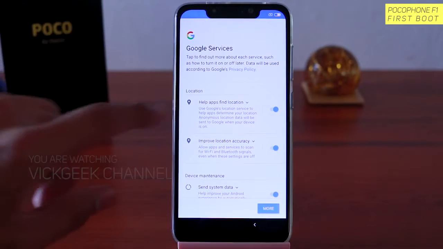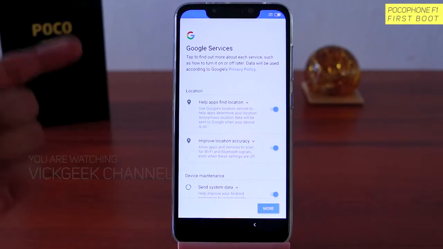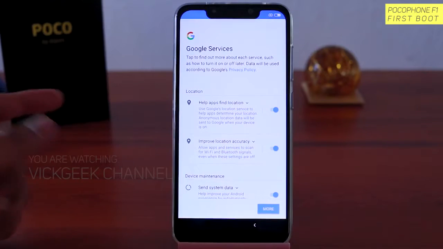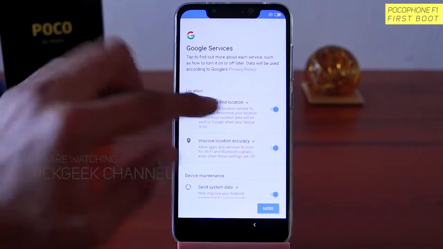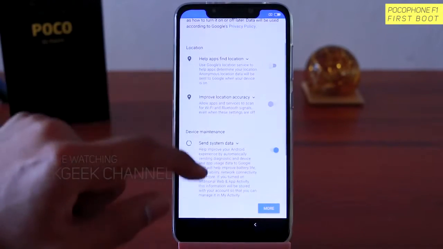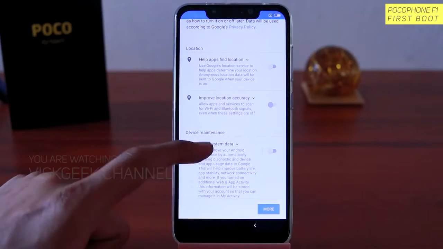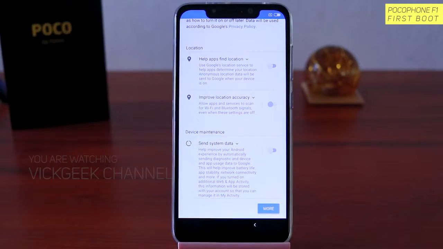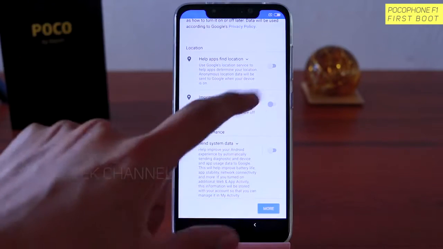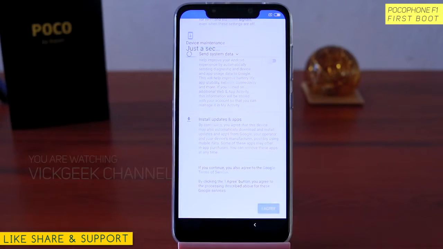And here's the Google services, very typical service, location asking. As you can see, you can either turn the location on or disable it. You can even turn on the location later as well. You don't have to turn it on here itself. It consumes a little bit of battery as well, so you should be very conscious of enabling these kinds of settings. Even I would suggest that you disable this in the system data. Basically it will access your log information and other stuff that helps maintain your device via Google's updates. So for now I would suggest you disable this and tap on more and then I agree.